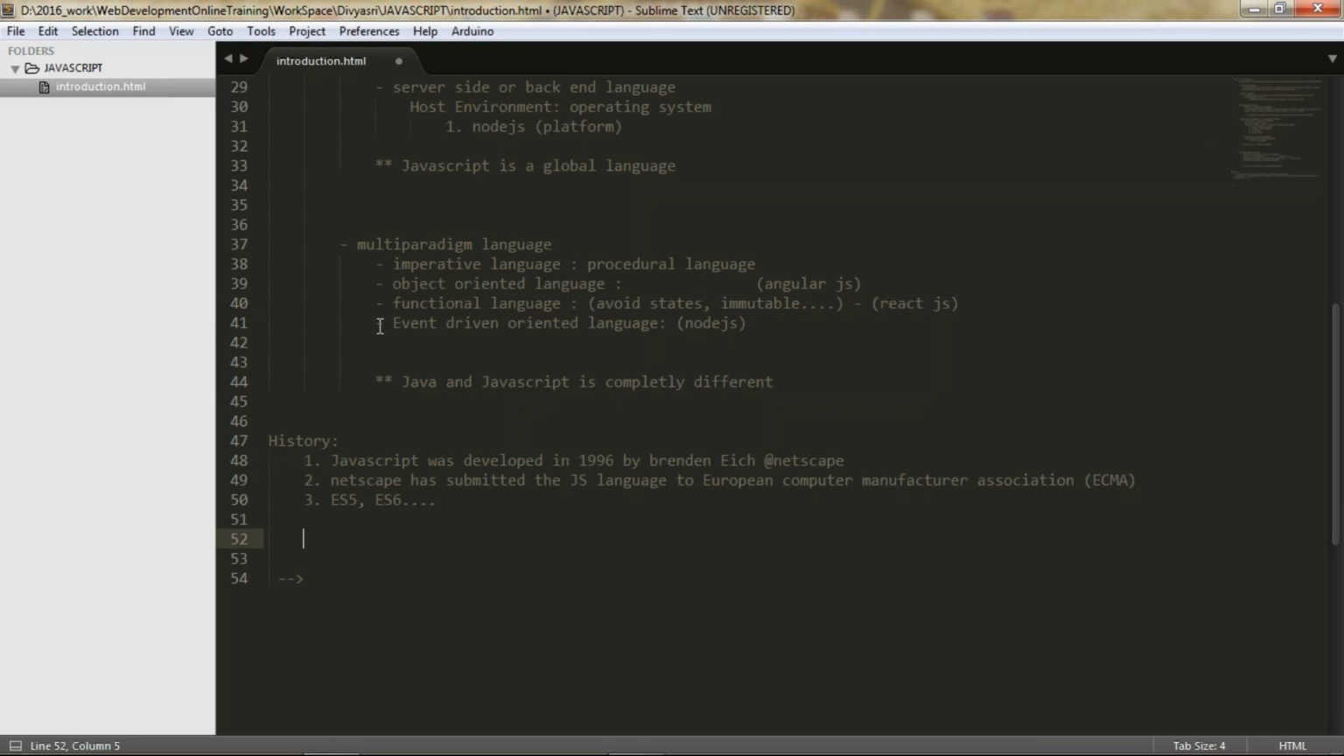Right? So like that. With the help of the event-driven nature of JavaScript, we are able to construct Node.js. Okay, we will discuss all these things later on.